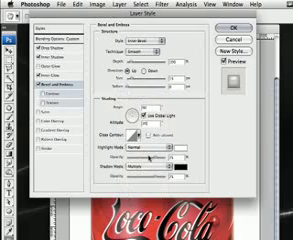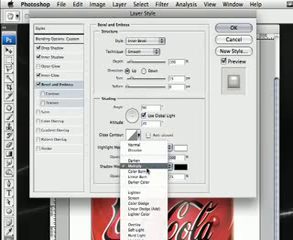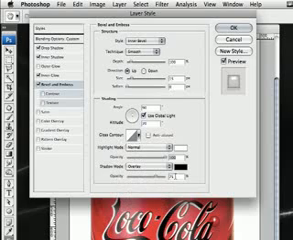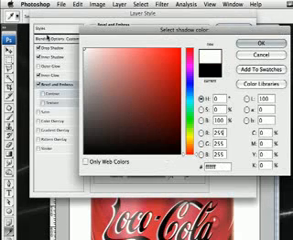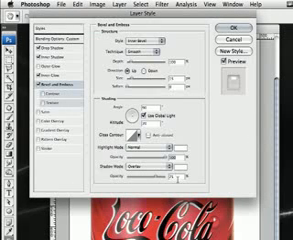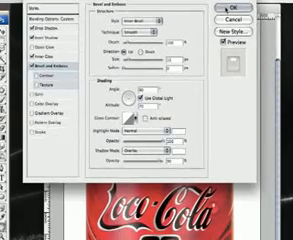Keep the color at white. Increase the opacity to 100%. The shadow mode is going to be set to overlay. The color is going to be white. And we're going to set it to 90%. And then click on OK.